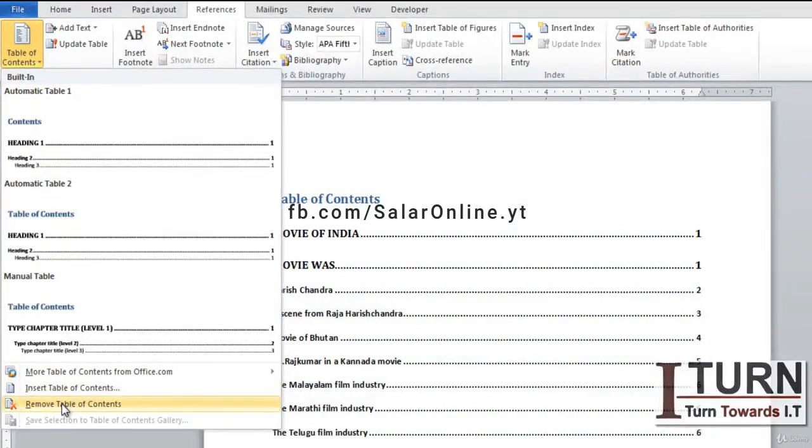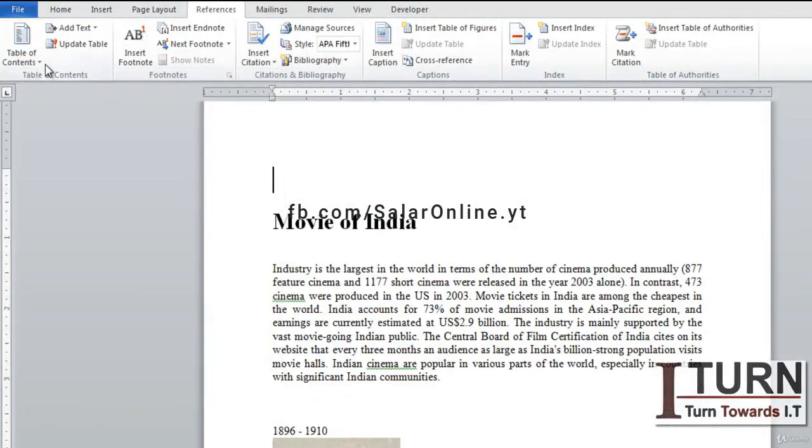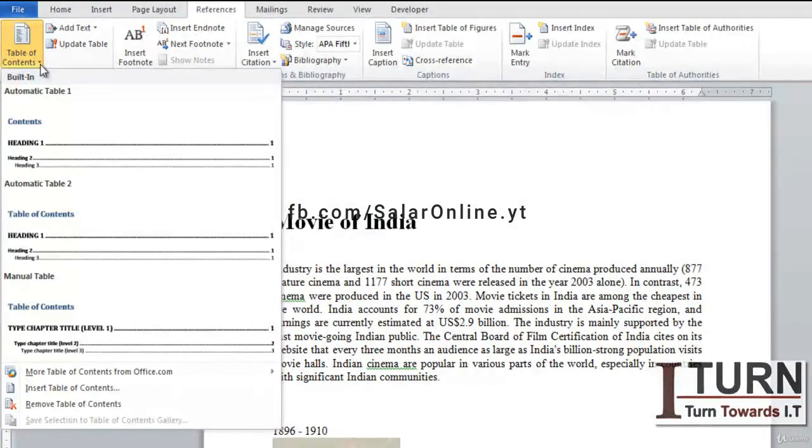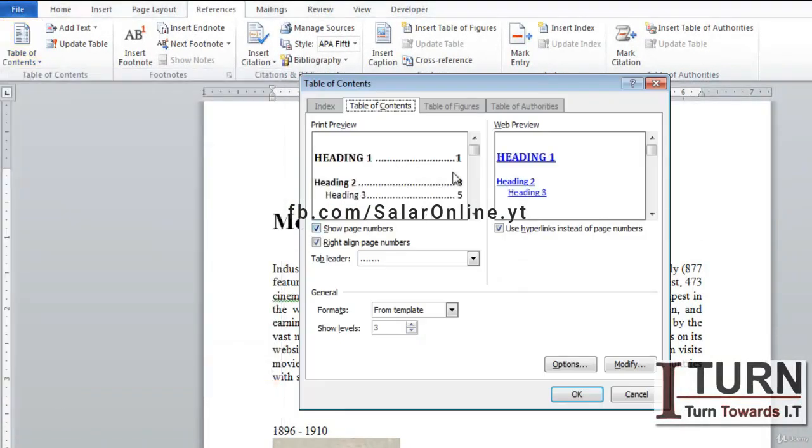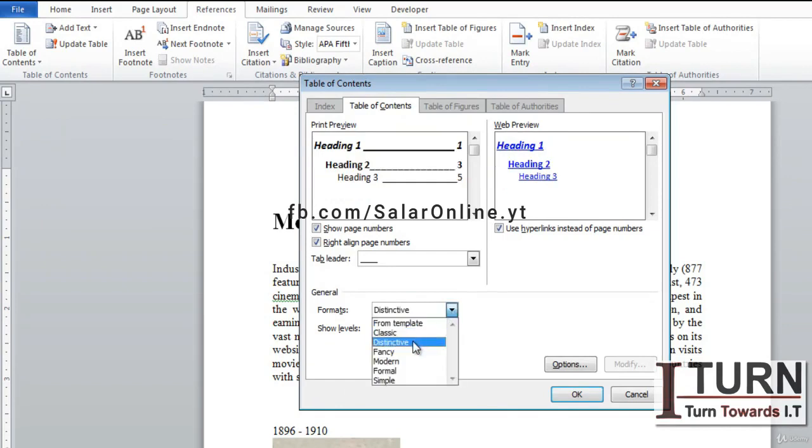I am going for remove table of content, and in order to understand that, you need to click on table of content once again, click on insert table of content, and there you can see these are the tab leader, which I prefer the dot one only. These are the formats like from templates or classic one, or let's say distinctive. Whatever type you are looking for, you can. Tab leader is this one, so that's fine.